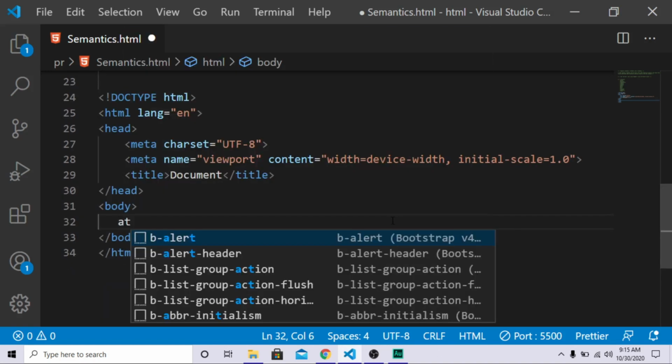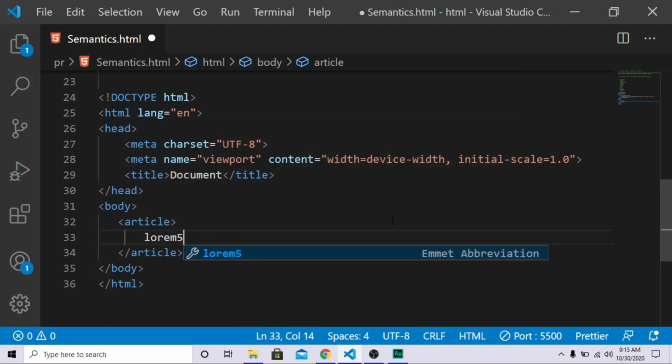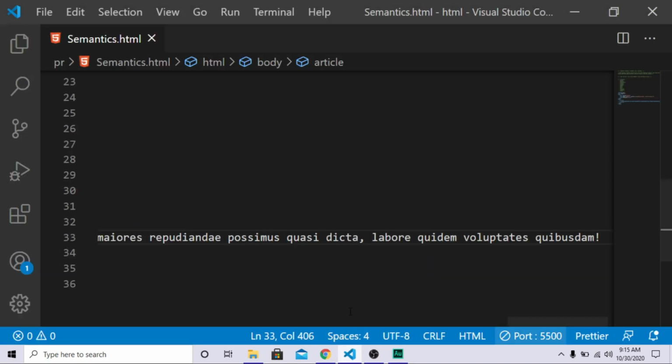So let's use the article element. Article element, simple. You keep the tag article, and inside of article, let me give it lorem 50 and hit enter and save it. Go to the live server, go live. There we go. This is about the article.